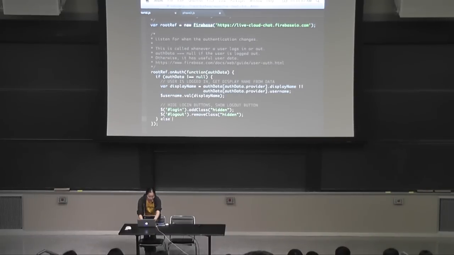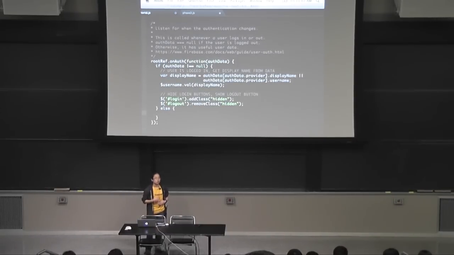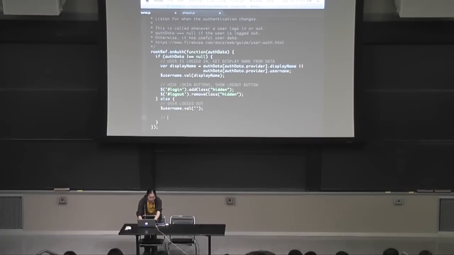All right. Then we'll want to deal with if the user is logged out. So if the user is logged out, we want to do the reverse with the buttons, right? And we also want to clear the username field. So here the user is logged out. We want to clear the username field. And then we want to show the login buttons and hide the logout button.